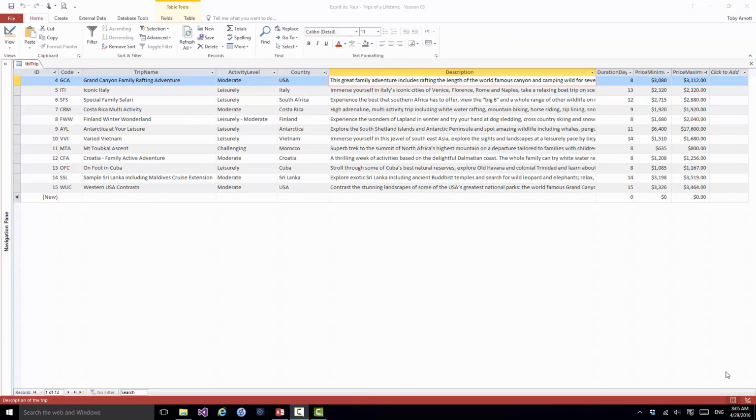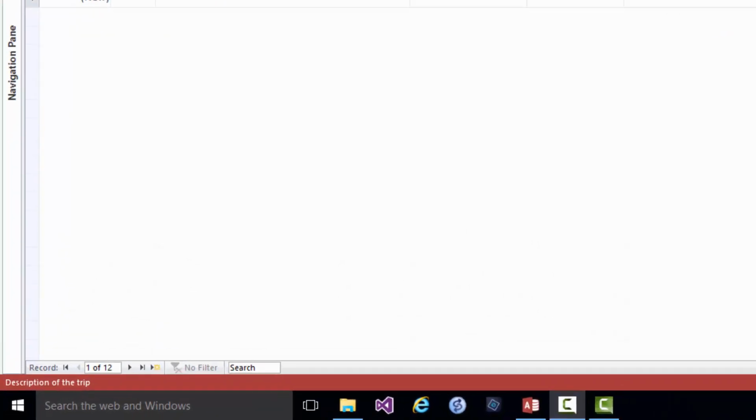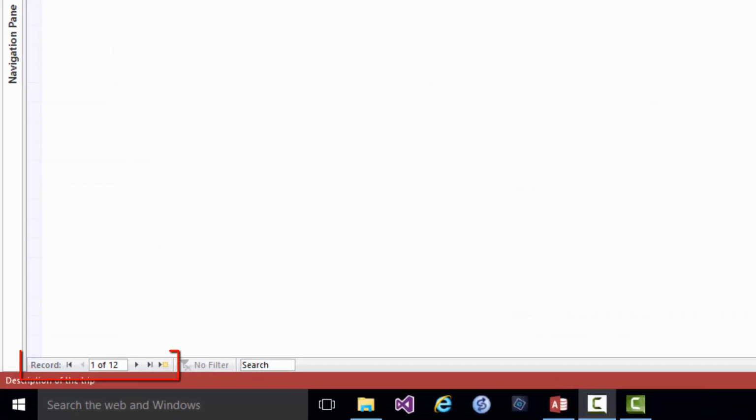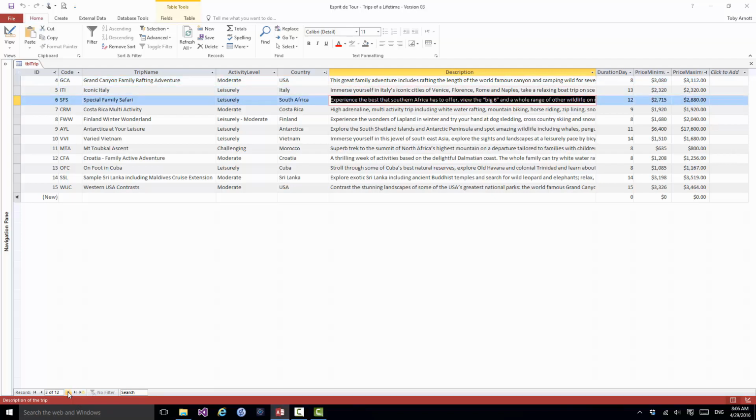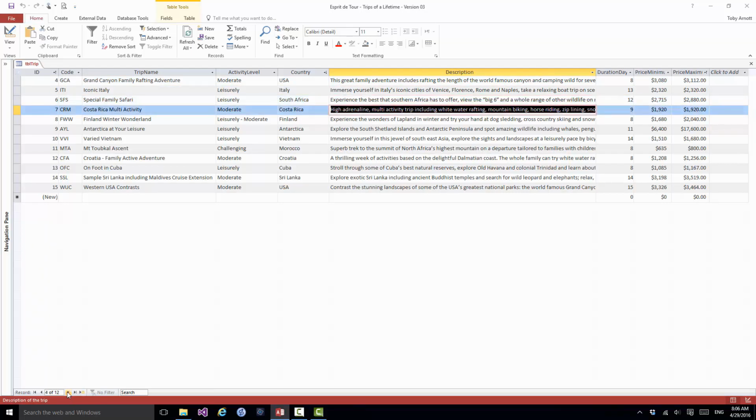So one of the other useful things to be able to do is to find your way around the records in a table, and in the bottom left hand corner there we have navigation buttons. These are pretty standard types of navigation buttons. Note that I currently have the first record in the table selected, and the counter at the bottom says 1 of 12. So this is record 1 of 12 records in the table. There is a right single arrow there which will take me through the records in the table.